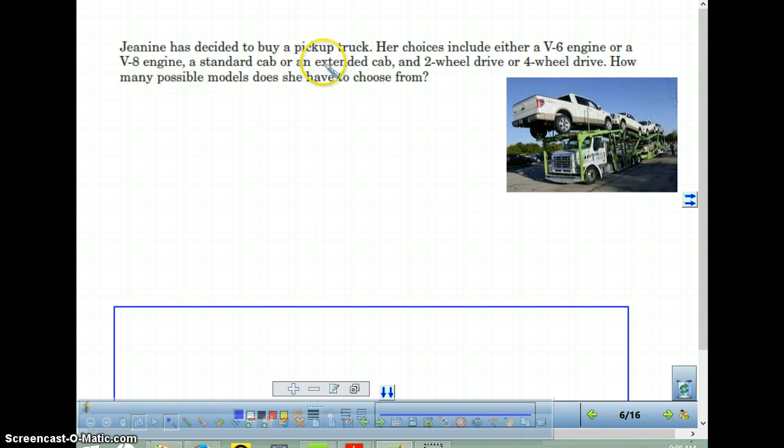Janine has decided to buy a pickup truck. Her choices include a V6 or a V8. So first she has to choose the engine. And how many different possibilities are there? 2. She can do the 6 or the 8. Okay? Then she has to choose a cab. And it's either going to be a standard cab or an extended cab.